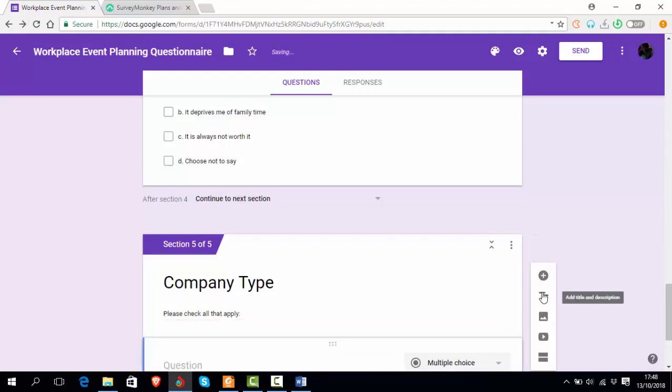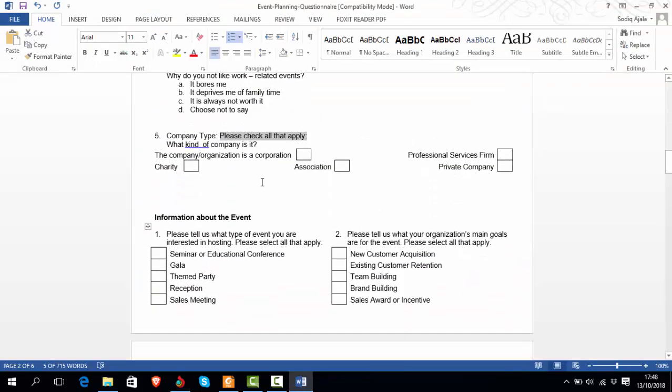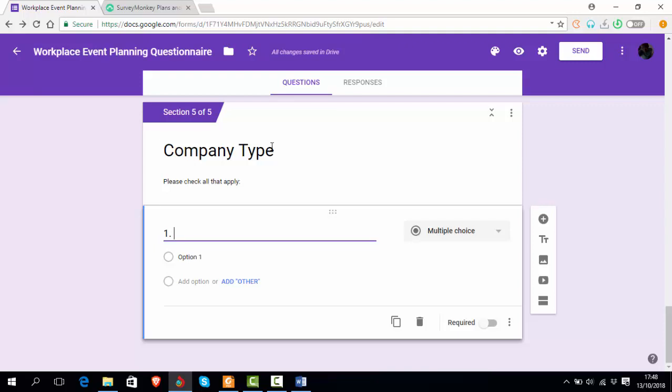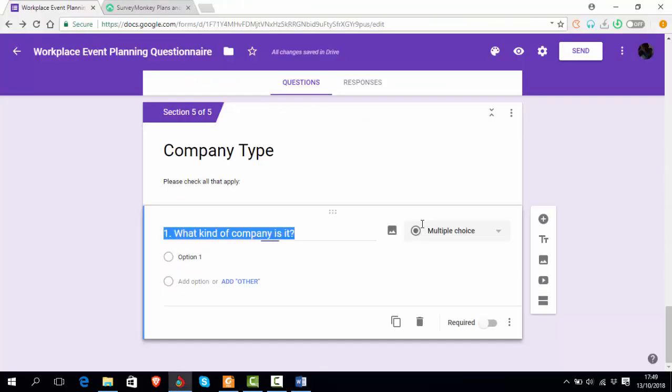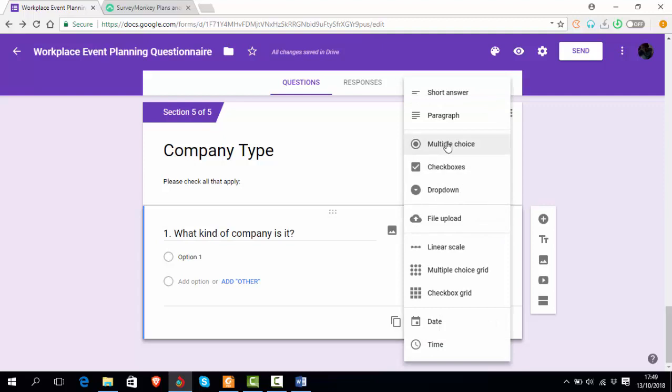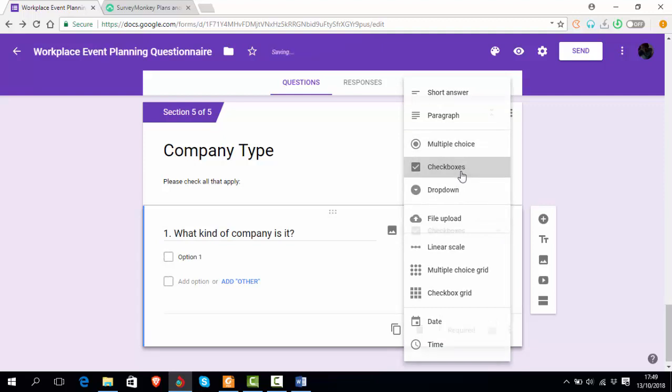So from this plus button, the question comes up. So I can actually come over to this place and ask the question of what kind of company is it? What kind of company is your company? So I just copy this. Control V. So is it a corporation? Is it a professional services firm? Is it a charity? Is it an association or a private company? So because I want people to choose more than one, just select as it applies.